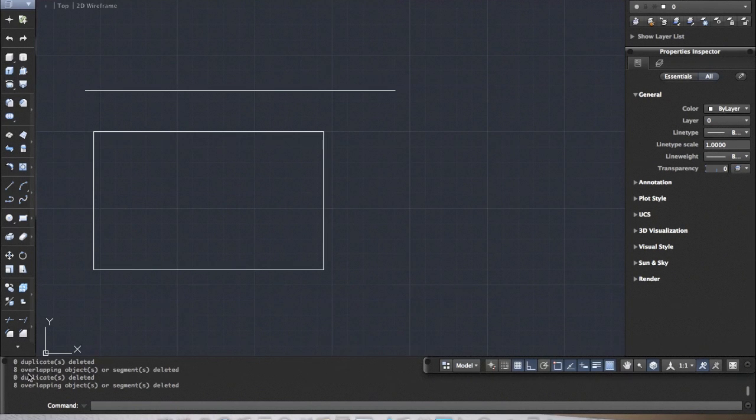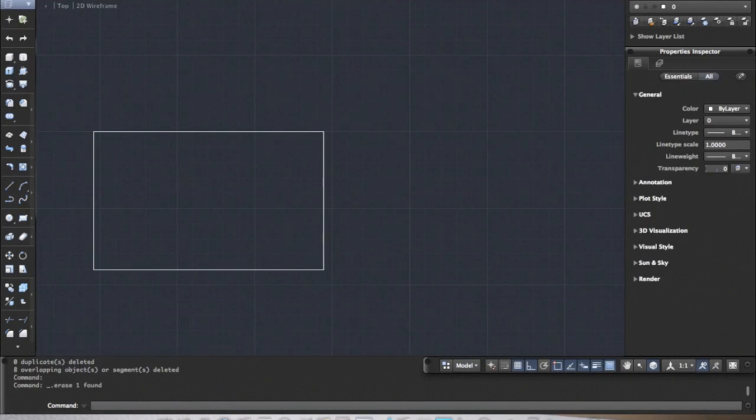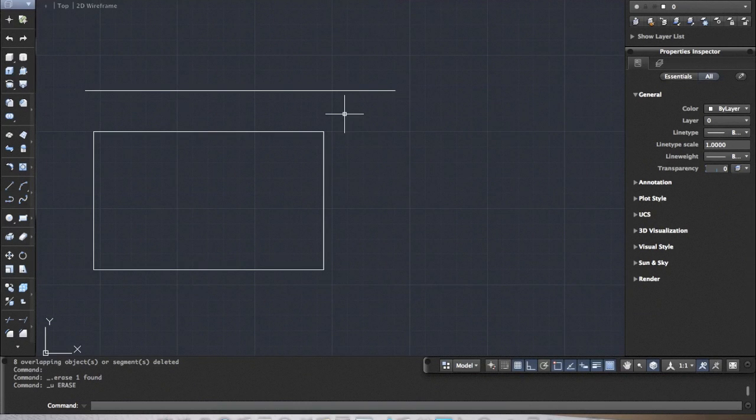And then if you check, it'll tell you how many overlapping lines you have. And you can verify that by clicking on the line and deleting it. And you'll see that there are no more overlapping lines.